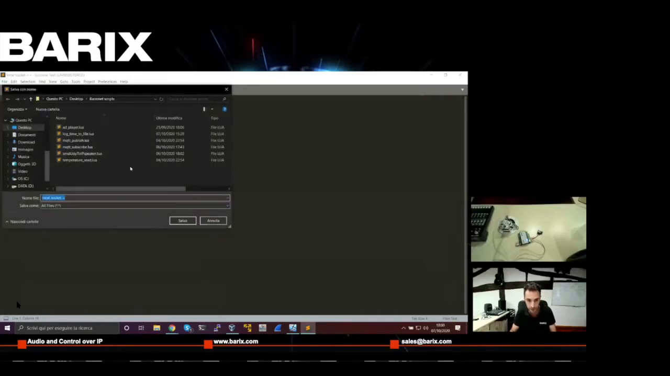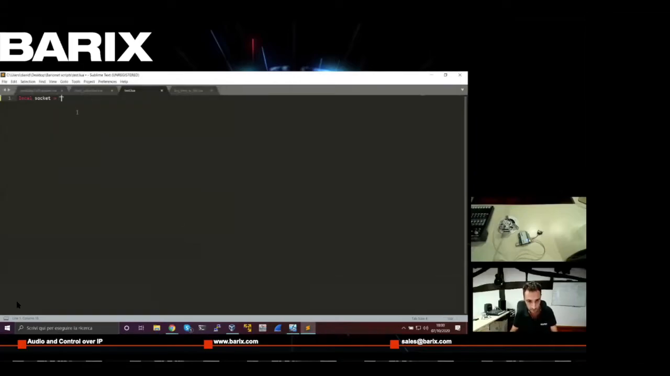oh, one of the coolest things about Sublime Text is that when you save the file with the extension, it will give you syntax highlighting, so it's easier to program in that way. So test.lua, I'm going to save this. And now we can see some colors here. Sorry, I made a mistake. So I'm going to require socket.